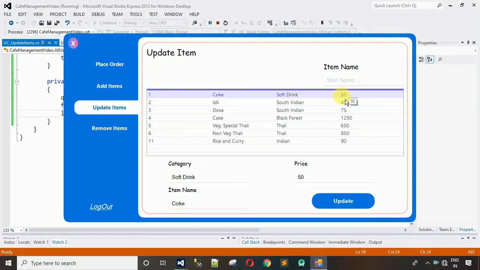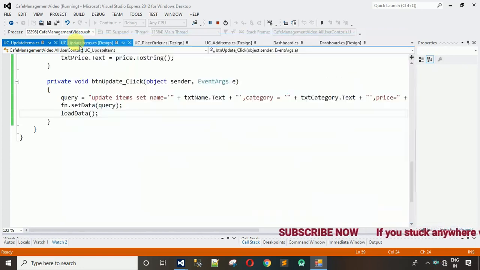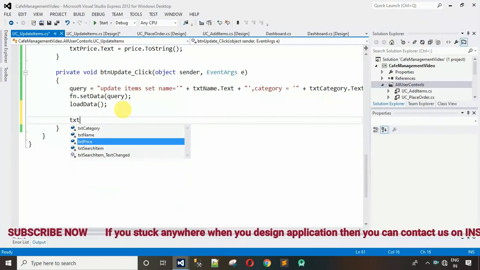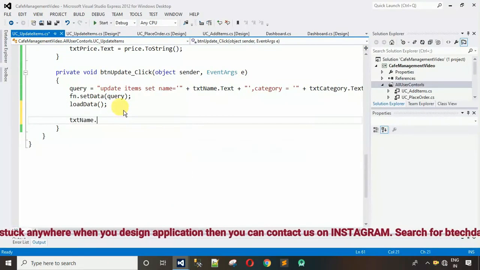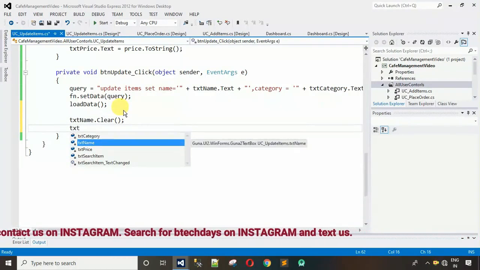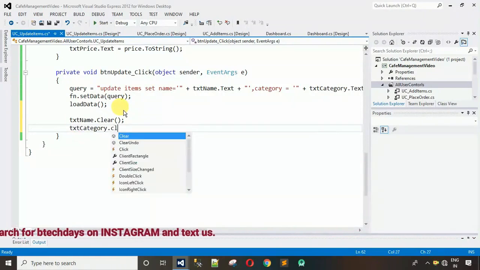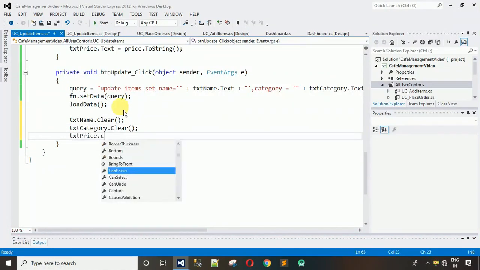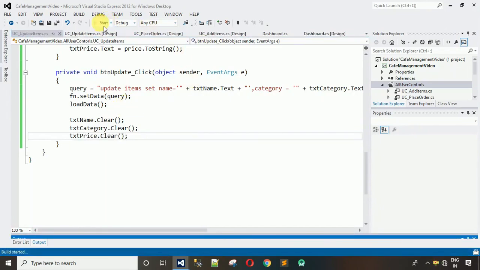And one more thing, what I want is, when this operation is successful, I want to clear all these text boxes. For that, we have to actually write a few more lines of code. That is txt name dot clear, txt category dot clear, txt price dot clear. And now start this.